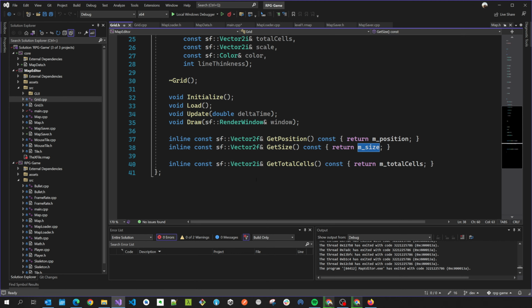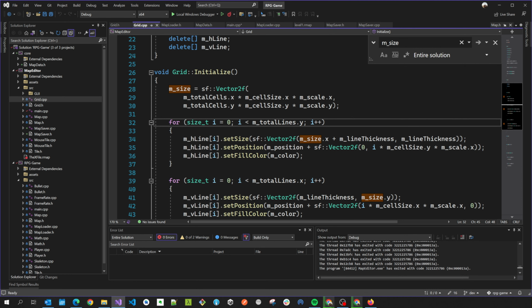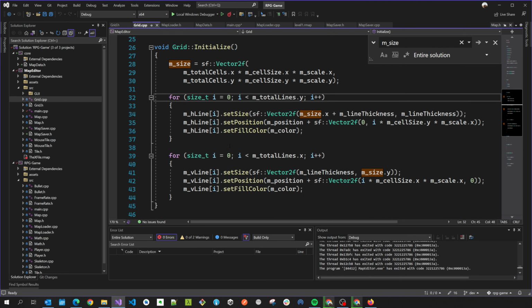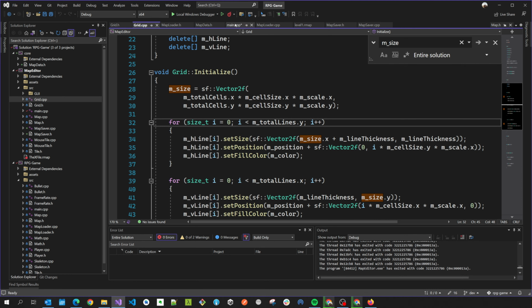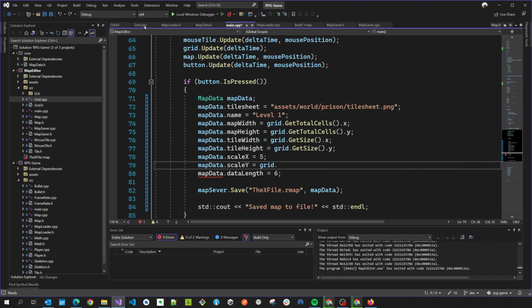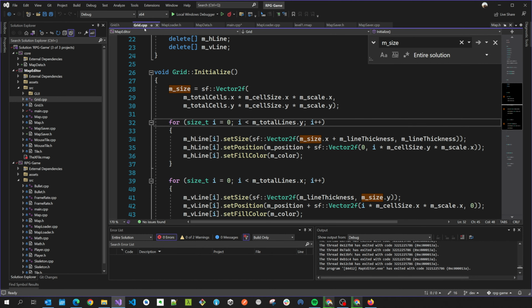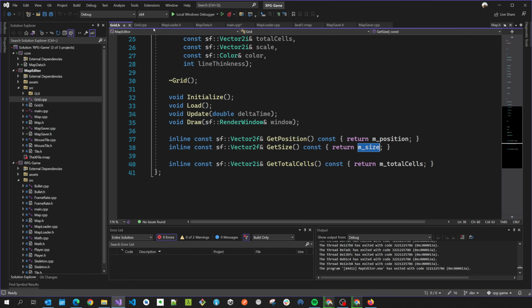So why am I exposing this? Like get size, why is it being exposed? Don't think I need that. I don't think I'm using this anywhere. I'll keep it, I suppose, for now. So this is get size. What do I want? I want the scale. We don't have a variable for that.